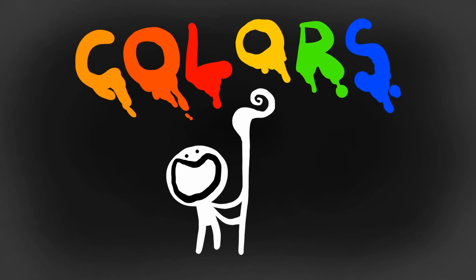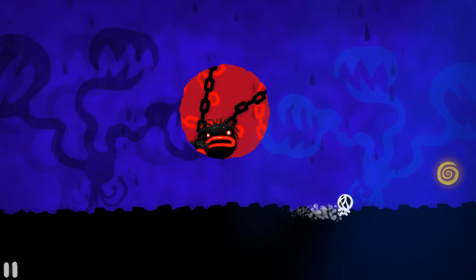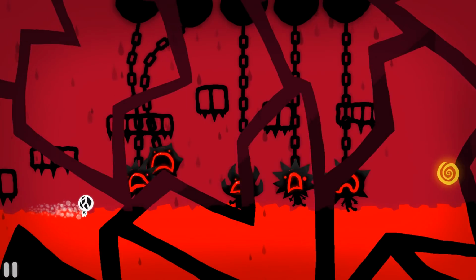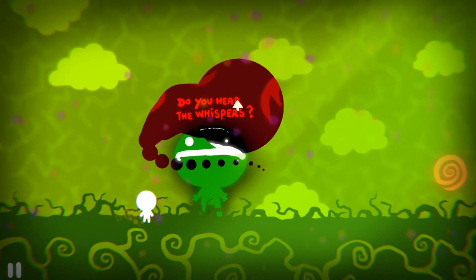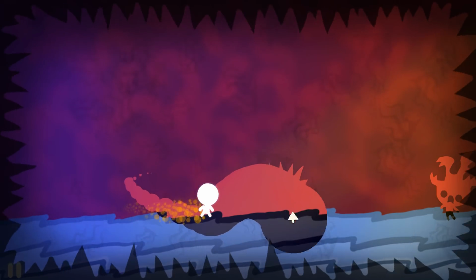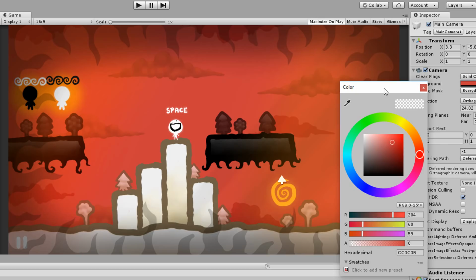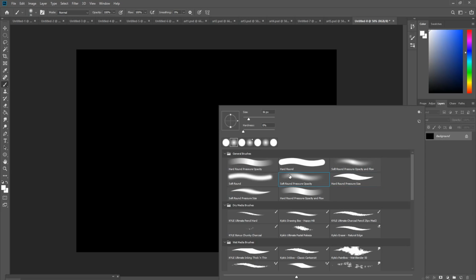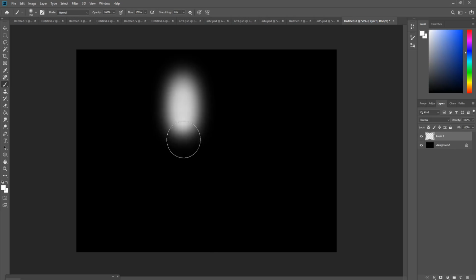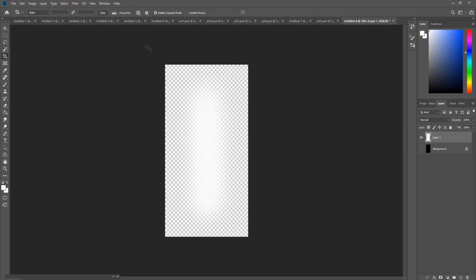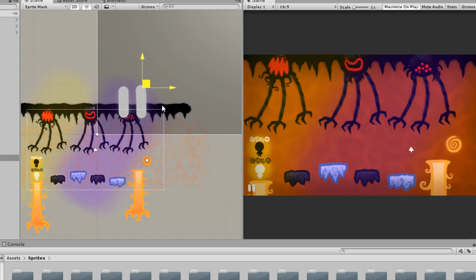Colors. The art style of The Dreadful Whispers relies heavily on vibrant, interesting colors. I try and mix up the colors every few levels to keep the player interested and excited to see what's coming up next. This is easily done by simply changing the background color, of course, but also the use of soft shapes to create some cool lighting effects. I use a simple soft round brush in Photoshop to create my lighting shapes, import those in Unity, and use that over my scenes to make some lighting.